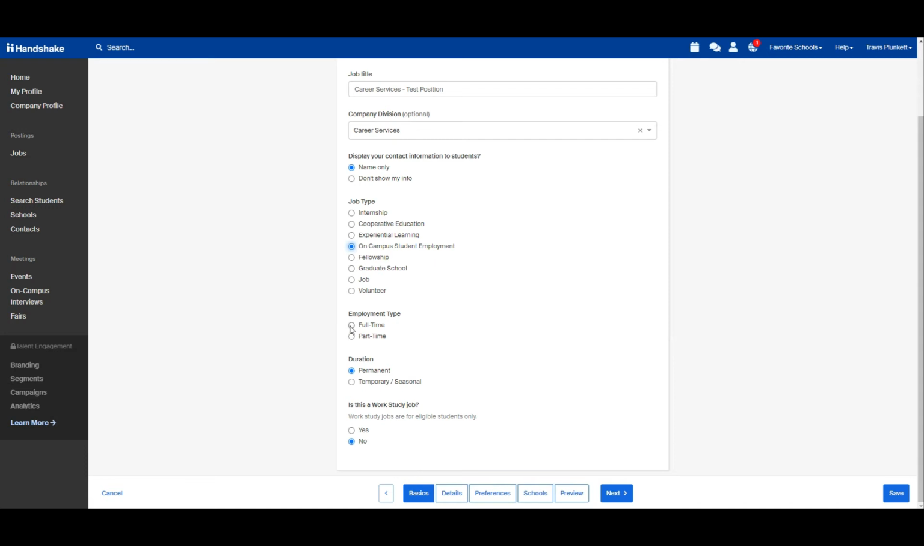Now, employment type: is it full-time or part-time? Most student positions are part-time, so just go ahead and hit part-time. Duration, you could put permanent. That's the easiest way to do it. If it is seasonal, you can do that, but you do have to put a start and end date there. I normally just recommend leaving it permanent because a lot of times we don't know how long students are going to be there. They may be there for a semester, two semesters, or longer.